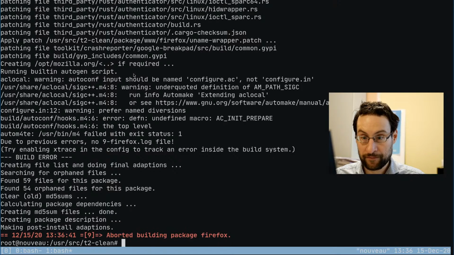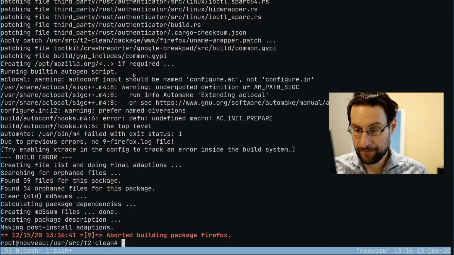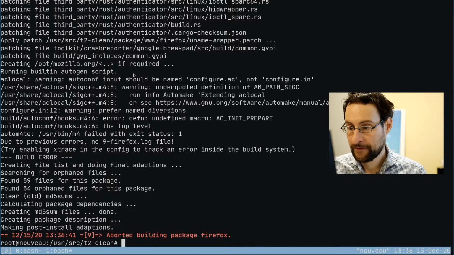What? Patching files required, running built-in autogen script. Warning, error, undefined macro, AC_INIT_PREPARE, what the heck? Yeah, I can't make this stuff up. I honestly didn't try that before. This is really fat.